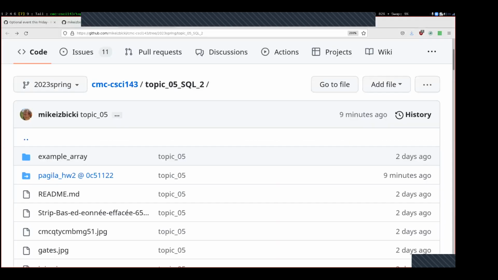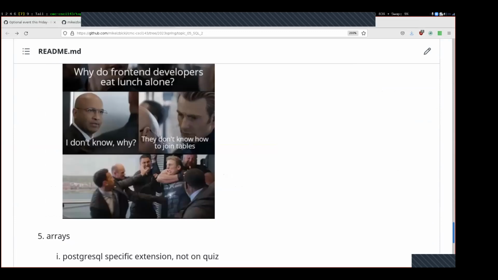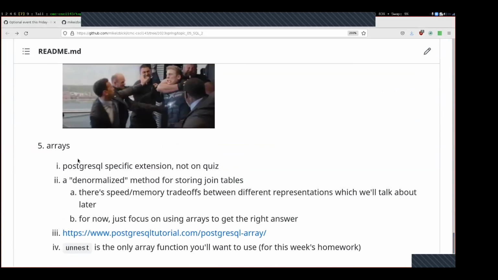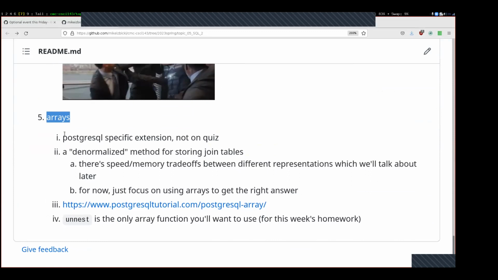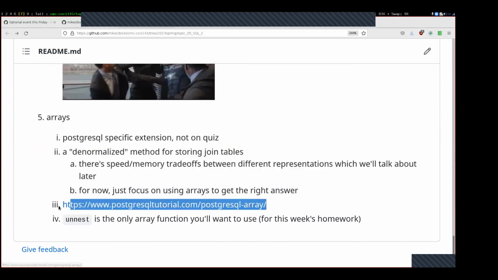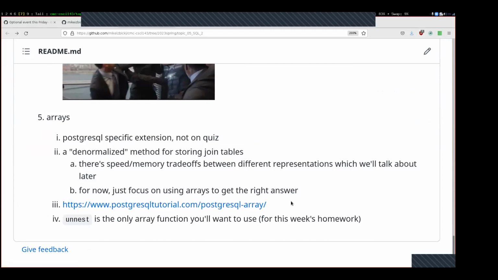In terms of references for this topic, if you want a written reference, if you scroll down to the bottom of our README file, this arrays section right here has a link to the postgrestutorial.com section on arrays, and you can get a written reference about everything that we're going to talk about. There are many different array functions, but the only one that we're going to care about for the purposes of this assignment is this unnest function right here. So again, the array is not something you need for the quiz, only for the Pagila homework. And the unnest function is the only one that you'll need for the Pagila homework.